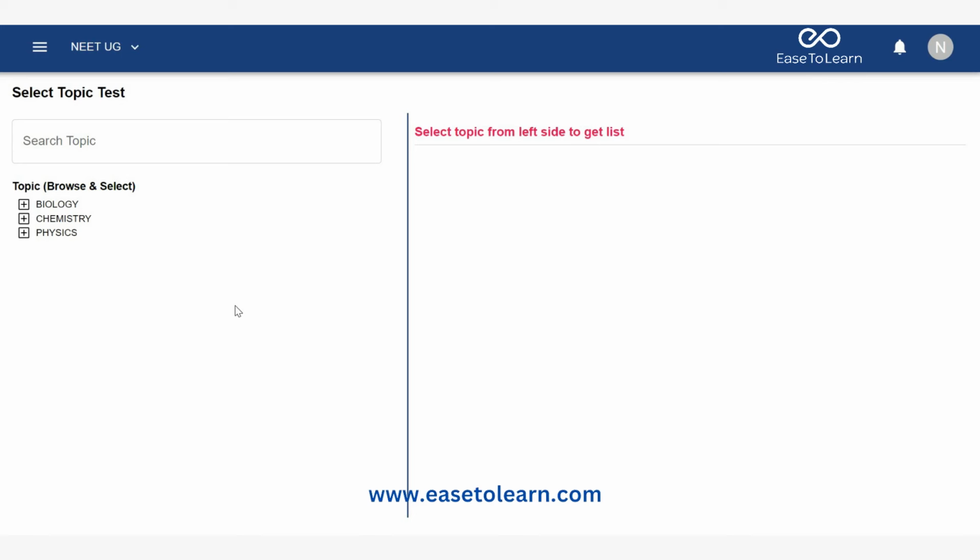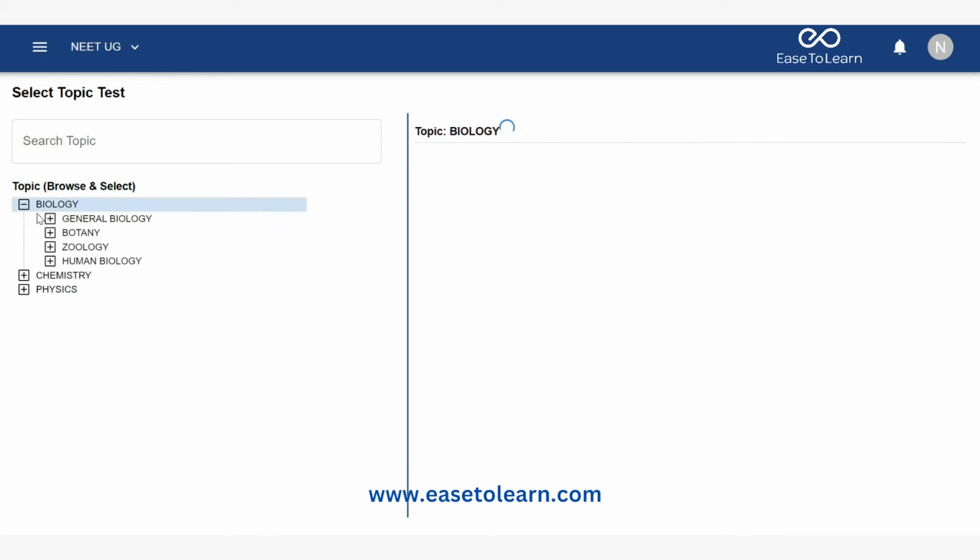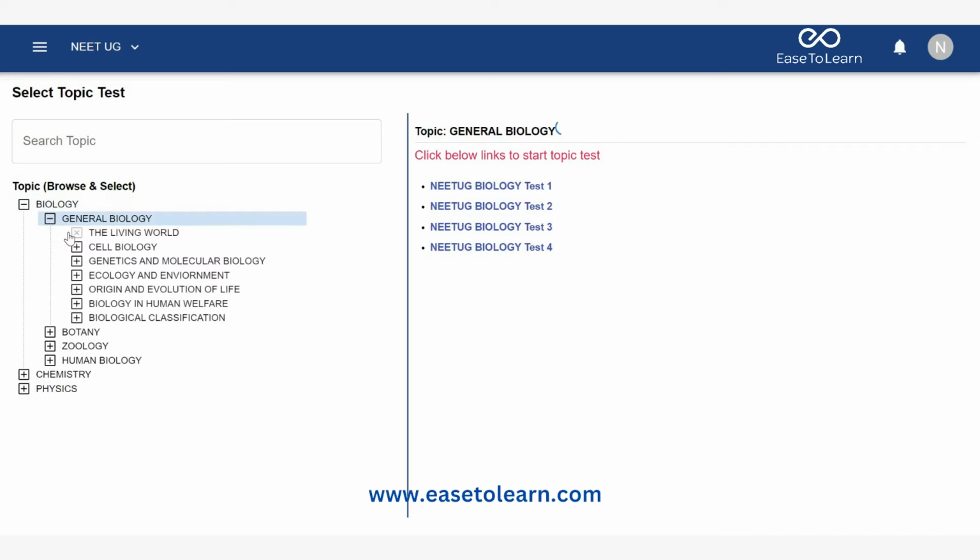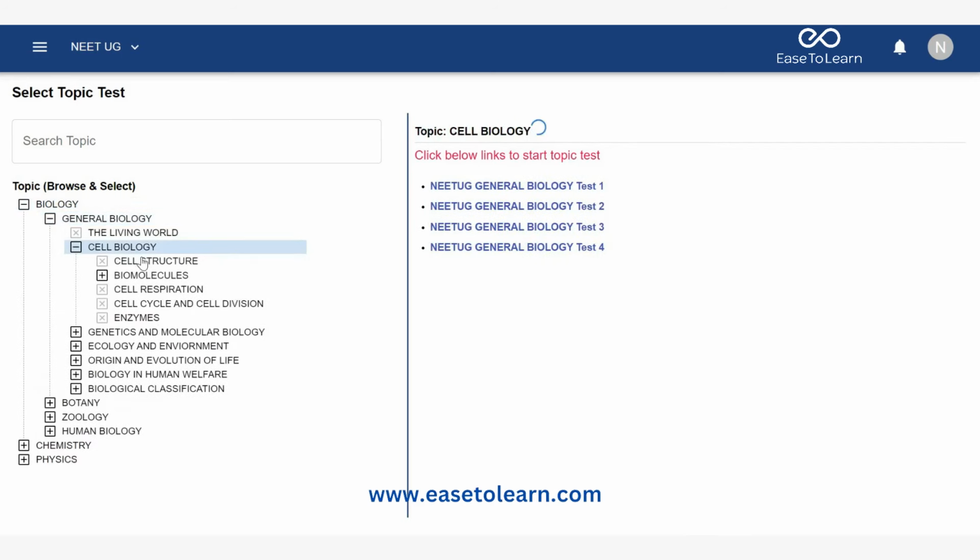So My Study Room you can do a number of times, 5 times, 6 times, 7 times on cell structure till you reach a certain level of confidence. Thereafter only come to My Exam Room. Because in My Exam Room, whichever exam you are preparing for, for example, in this particular case, we are preparing for NEET exam. So you will come back to biology again. You will click general biology. You will click cell biology, and then you will click cell structure.